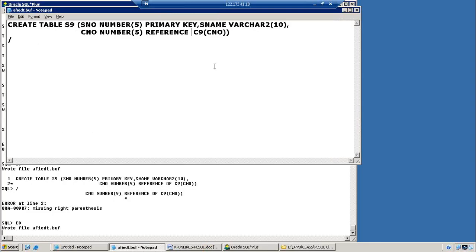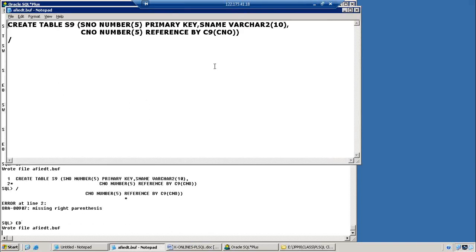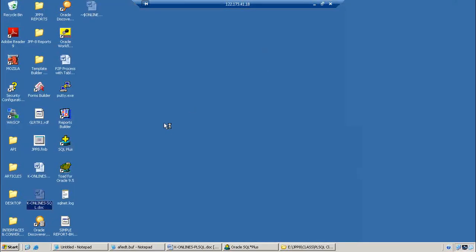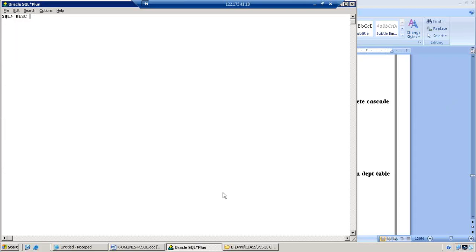References. Missing right parenthesis. Yeah, we should give it. So what is the syntax? Have you remembered? One second. The error was because of the spelling of references. Now observe this one. Now I want to check it. The table names are first one C9 and second one S19.